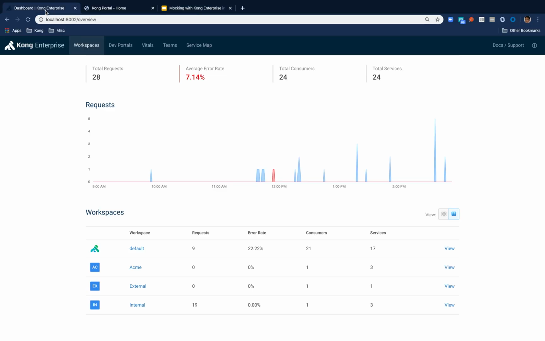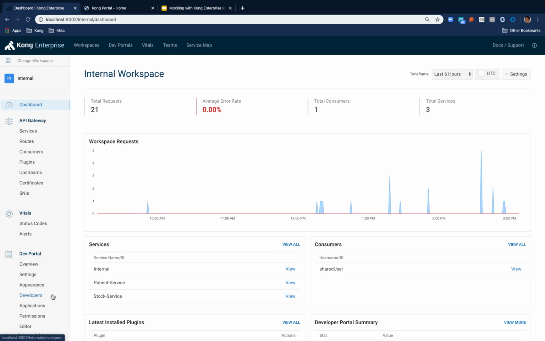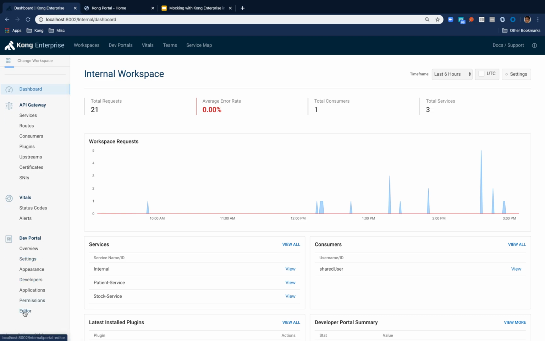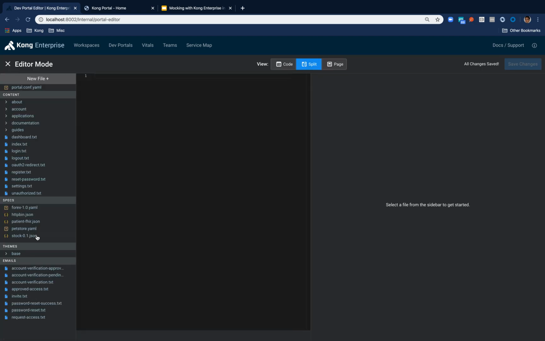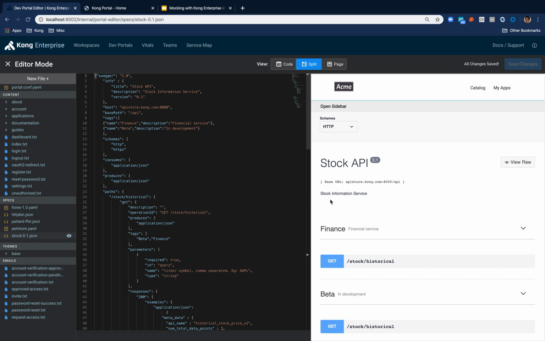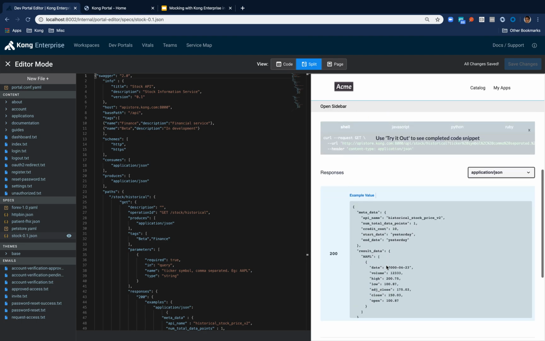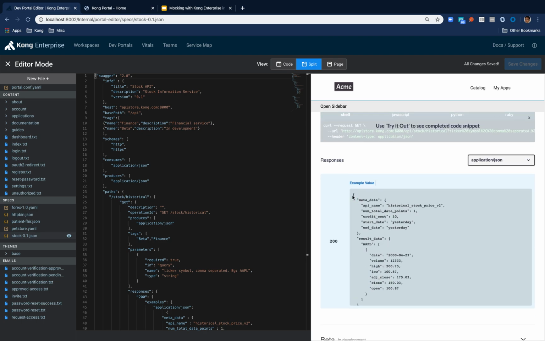So the first scenario is Kong Manager, which you see on the screen. Let me quickly go and show you the API specification that is already published. So it's the stock API, and the historical API method is the one we are mocking here. And this is the response that we expect when we test.